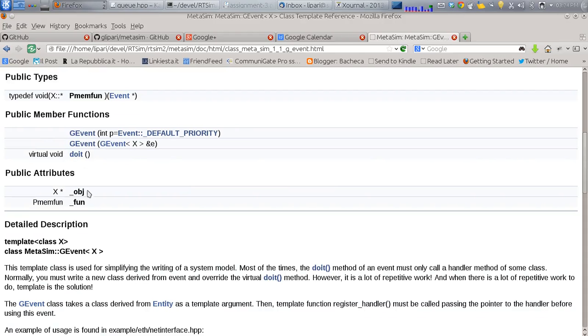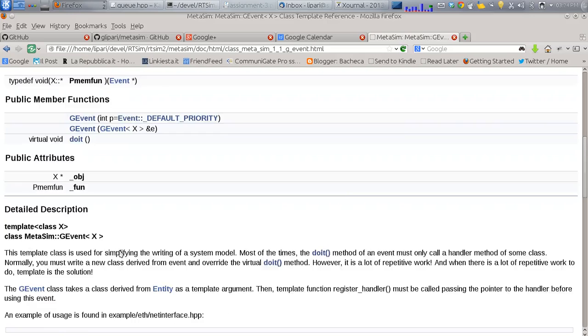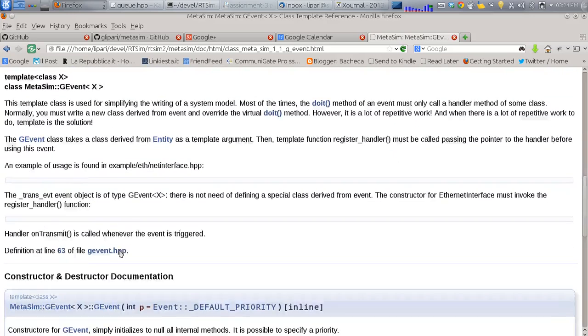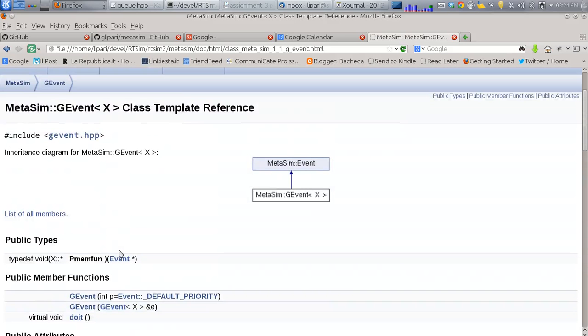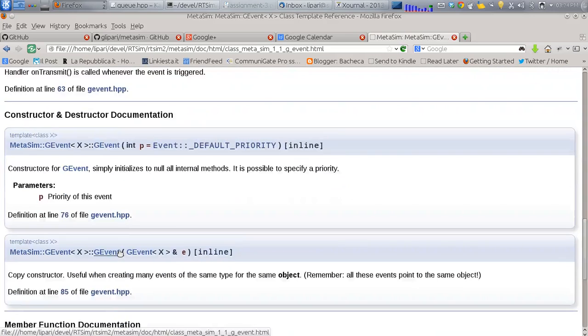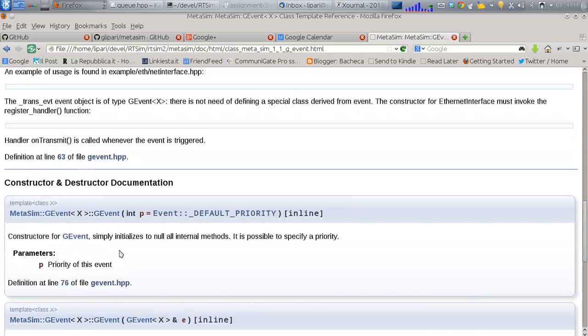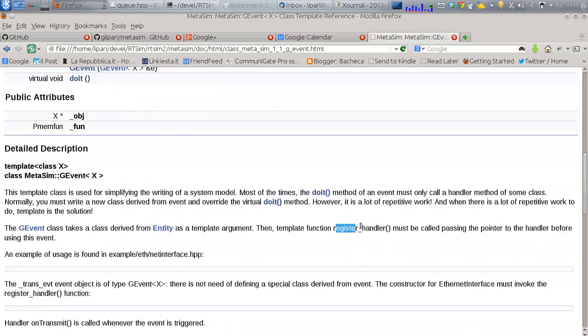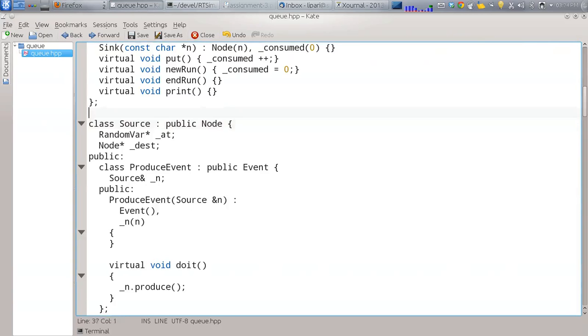uses two pointers, a pointer to an object of a certain type x, which is a template, and a pointer to a function, which is a pointer to a member function of x. So basically, when I create a gEvent, I can specify a certain entity and a certain function I want to connect. And the gEvent class is to be used together with a function called registerHandler, which basically registers a certain gEvent to a certain member function of an entity. Now, this is more difficult to explain than to actually apply.